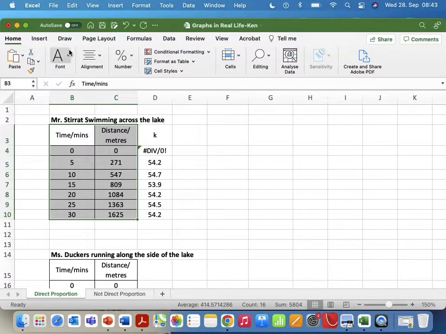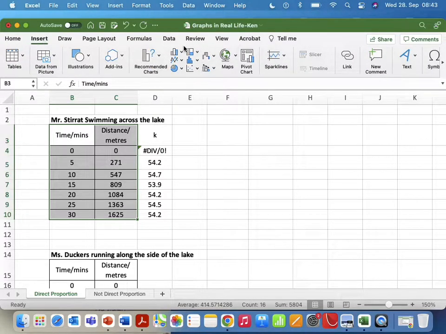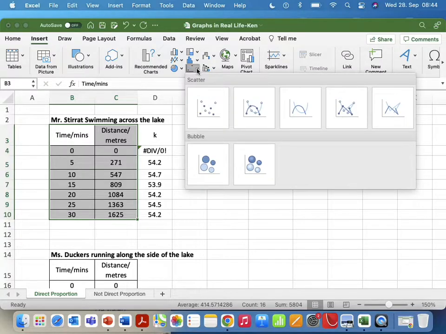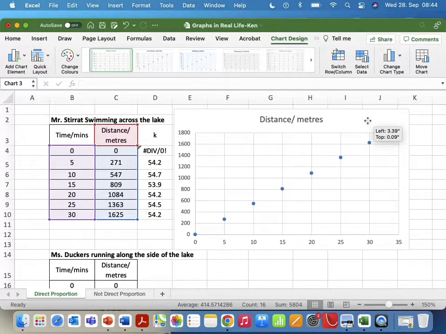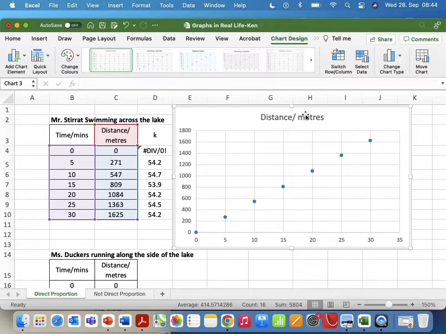Best way, I think, is insert. And you can see all of these chart options. Now we want this little guy in here, which is a scatter graph. And when you do this, you get all these options. You don't want to join any points up with lines. You want just the scatter graph. Look at that, beautiful.